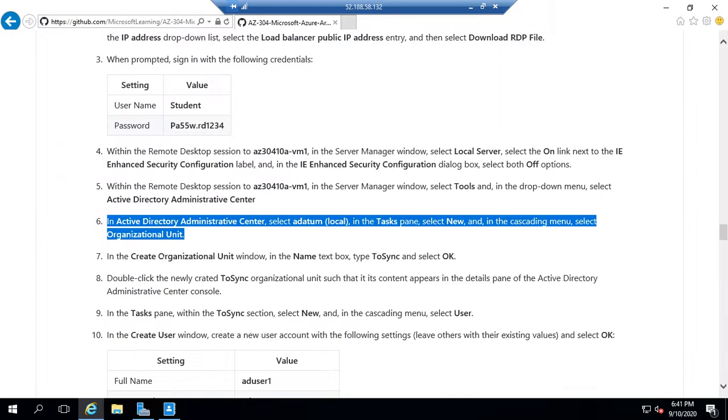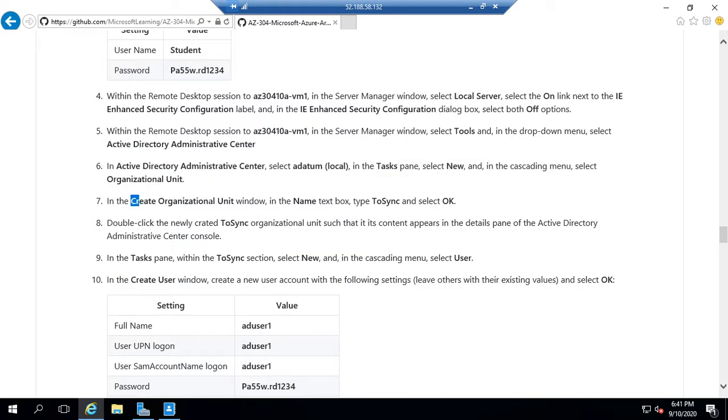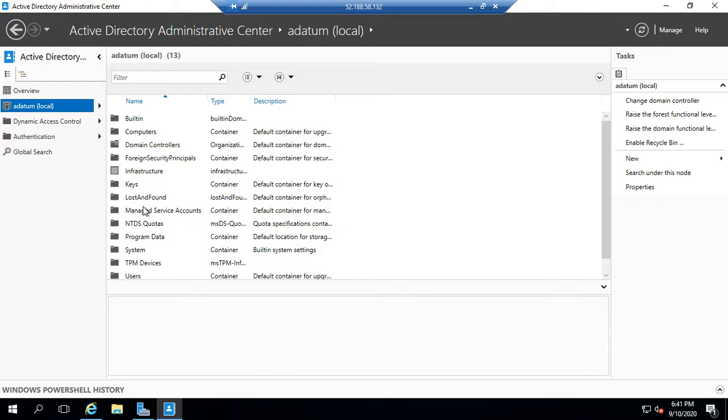So what next do you need to do? You need to create an organizational unit. In the name box, type ToSync. That is what we're going to do. So copy it in the create organizational unit.